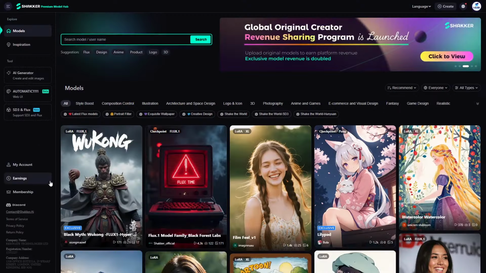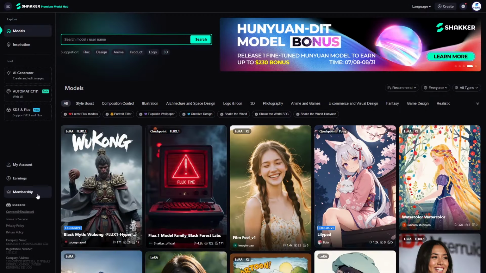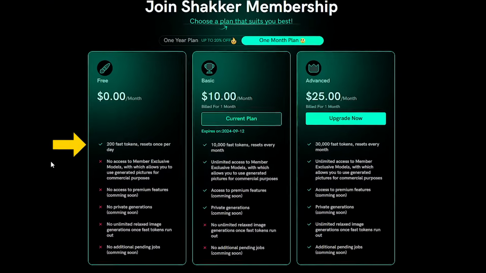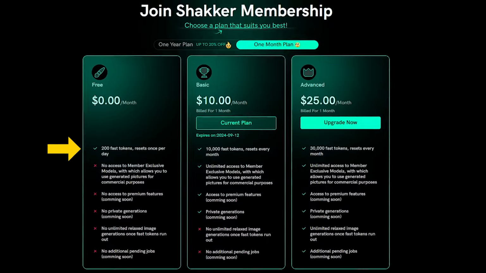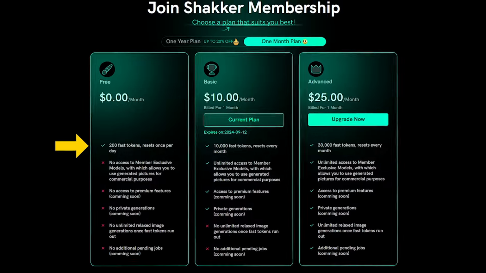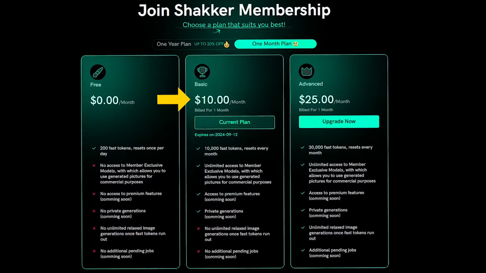Okay, let's check out membership and find out about the free plan. As you see, in the free plan you have access to 200 fast tokens per day. And if you want to have access to the premium models, and if you want to use generated images commercially, the premium membership starts from $10 per month.